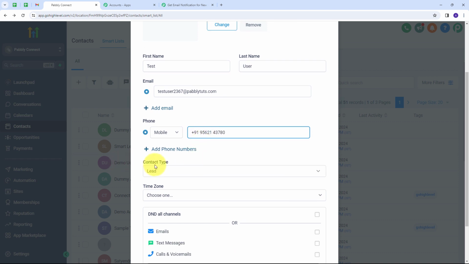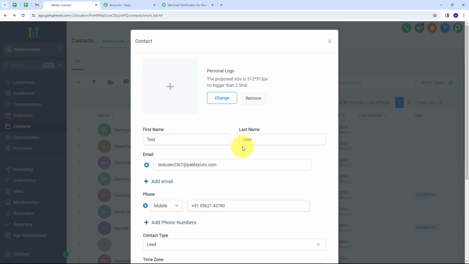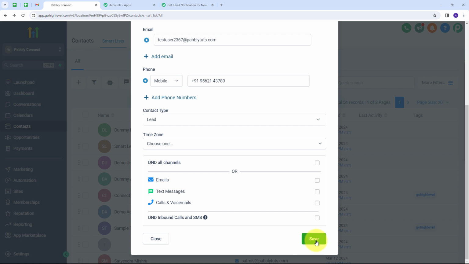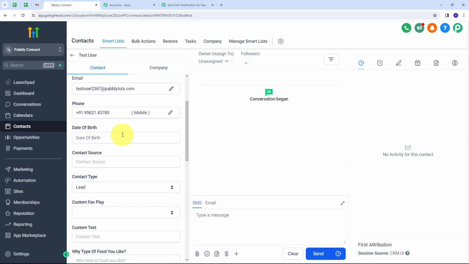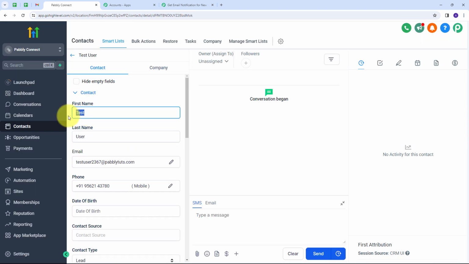Now I have to give a contact type. So my contact type is going to be lead. And here I have filled all the required details. Now what I have to do is I have to click on save. And here I have created this new lead in my GoHighLevel account. So the first name is test, last name is user, email is testuser2367@pabblytudes.com, and I have this random mobile number.